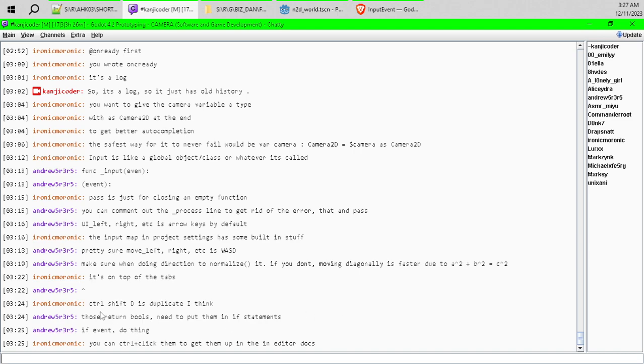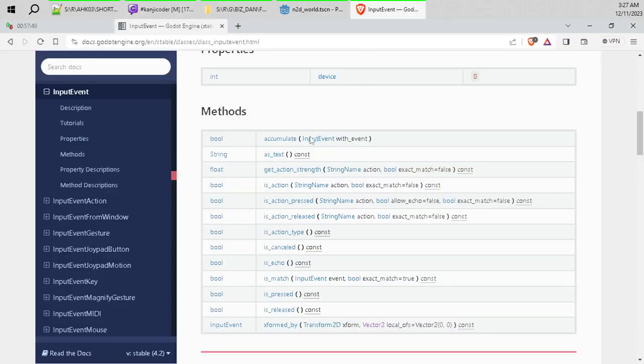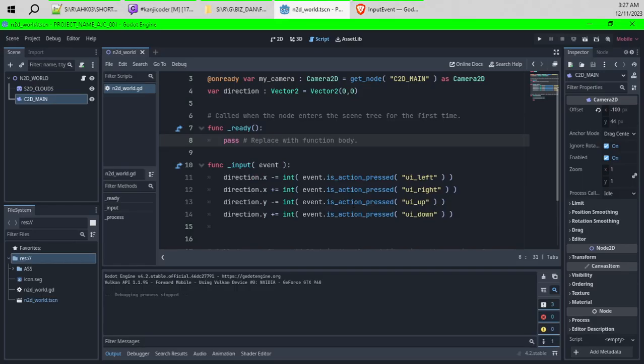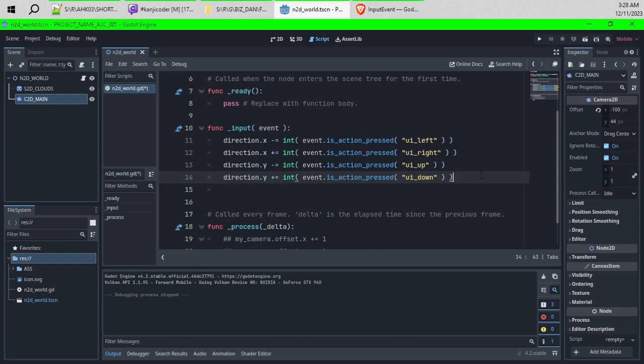Control-Shift-D is duplicate. Oh, Control-Shift-D? Okay, let's go look at that really quick. So if we go back in here, and we go Control-Shift-D. Oh, nice. Okay, so I'll remember that for next time. Thank you, because that would have sped stuff up. Yeah, I use Control-D all the time.